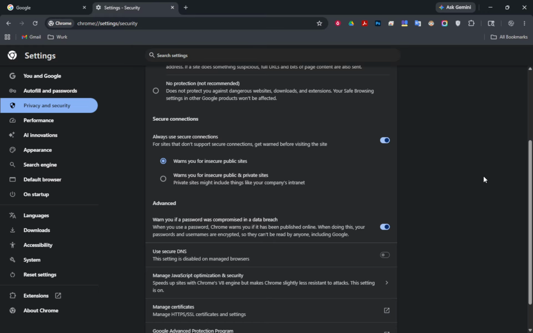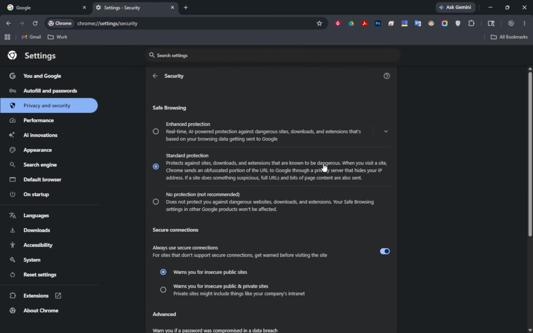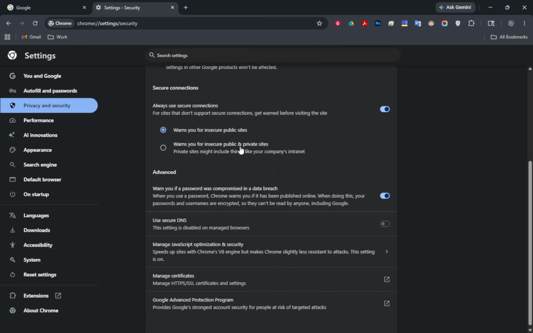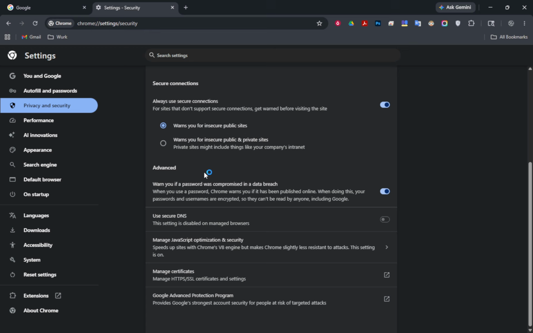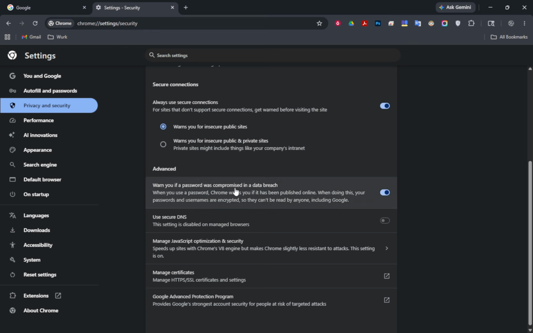To recap, open Chrome's menu, go to Settings, then Privacy and Security, then Security, and switch on Always Use Secure Connections, or type chrome://settings/security to go straight there. With that, Chrome will try HTTPS first and warn you before you land on an insecure page.